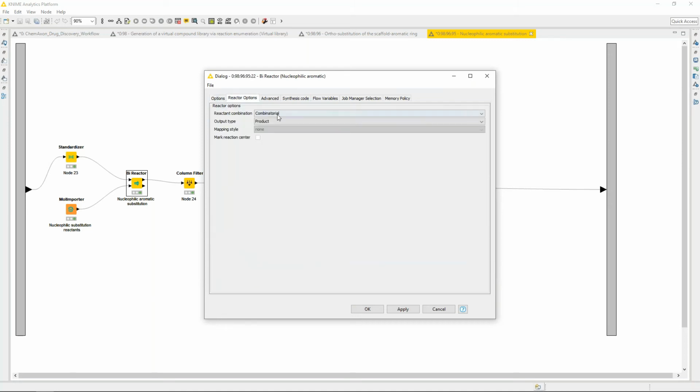And another option in the reactor node is we can decide if we want to run the reactor in a combinatorial mode, so react each molecule from the first reactant set with each molecule from the second reactant set, or if we want to have a sequential enumeration instead, where only the first molecule from the first reactant set will be reacted with the first molecule from the second reactant set.